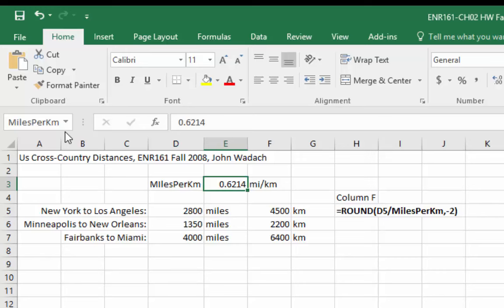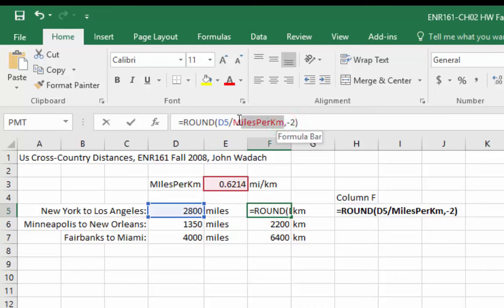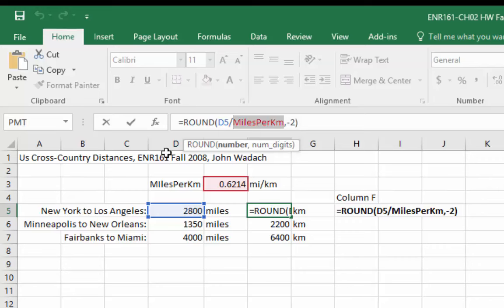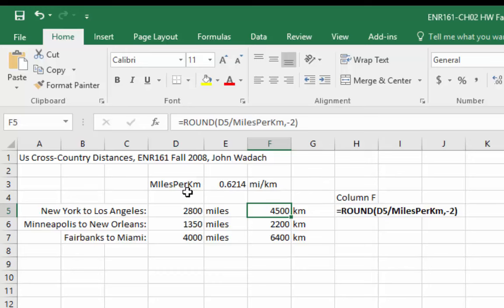the book just uses the number, instead of using a named variable here, they just put the 0.6214. But then that means the reader's got to know what the heck is 0.6214. This way is much more readable. You see right out front, miles per kilometer. Okay, it's there. We've named the cell. These are inputs that you're just going to type in. And then these are calculations out here.